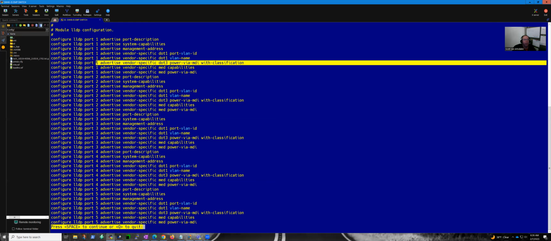Now this dot3 power via MDI classification is used by our telephones, our VoIP phones, so that the phone knows how much power is available to it, because it'll enable and disable certain features. As far as I know, I'm not a phone guy, could be wrong.